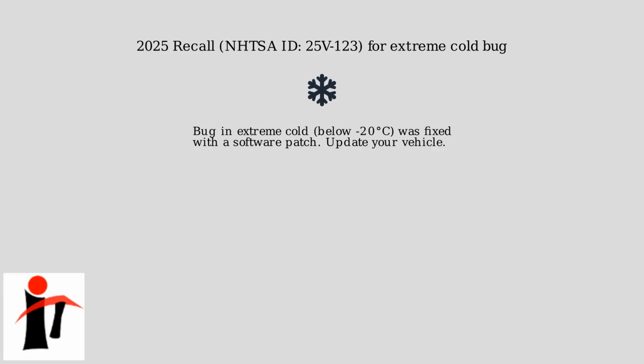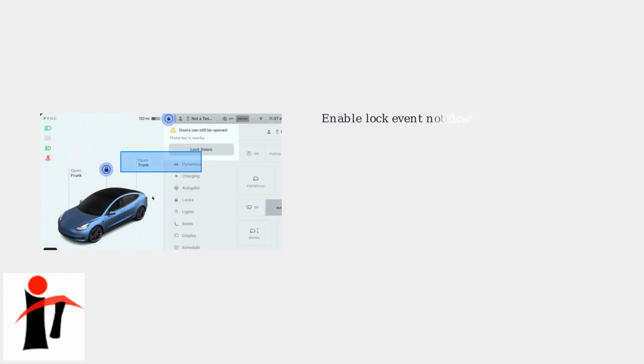A 2025 recall addressed a specific bug where walkaway lock failed to activate in extreme cold conditions below -20 degrees Celsius. Tesla released a software patch to resolve this issue. Make sure your vehicle is updated to avoid this problem in cold weather. For optimal security with walkaway door lock, enable notifications for lock events in the Tesla app. This alerts you immediately when doors auto-lock, helping you verify the feature is working and detect any unusual activity.